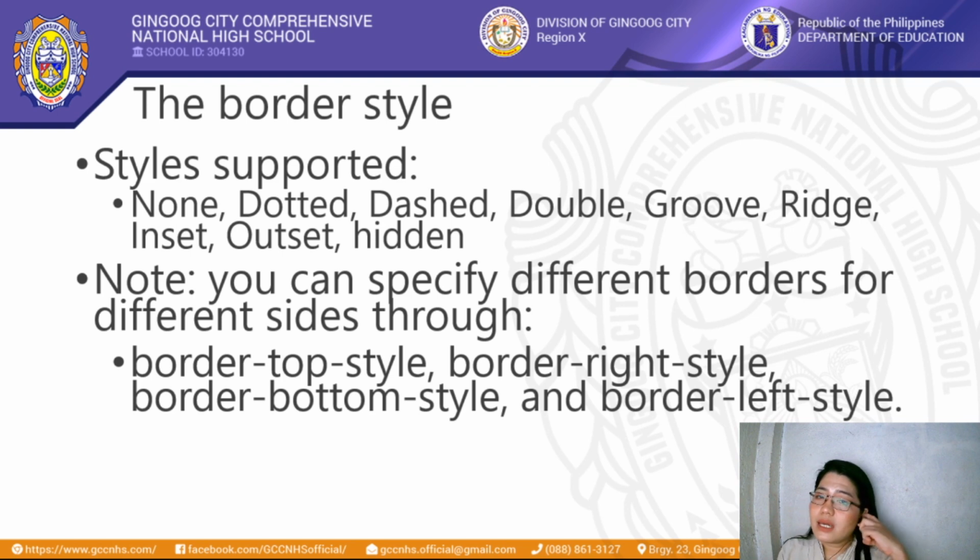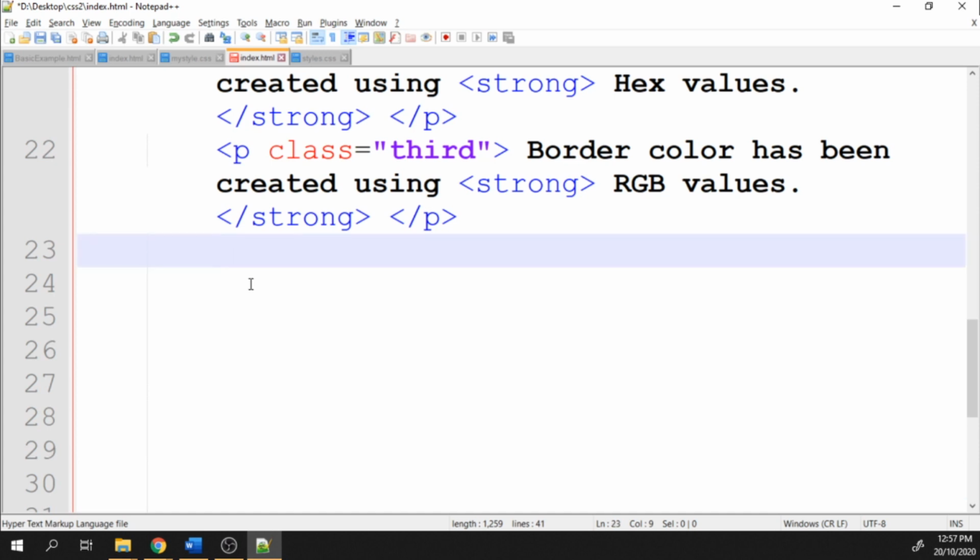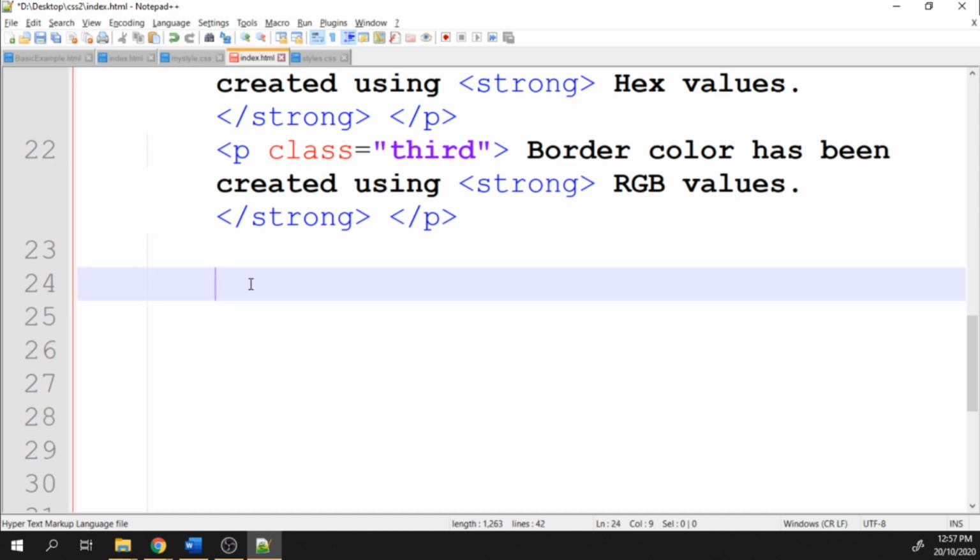So let us look at this example. The next would be the border style. Next example would be border style.